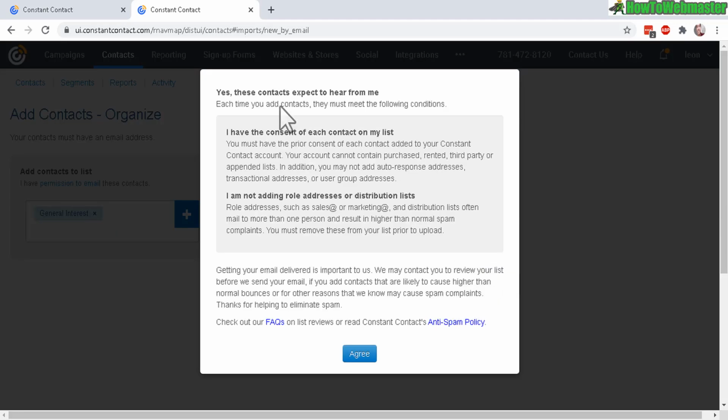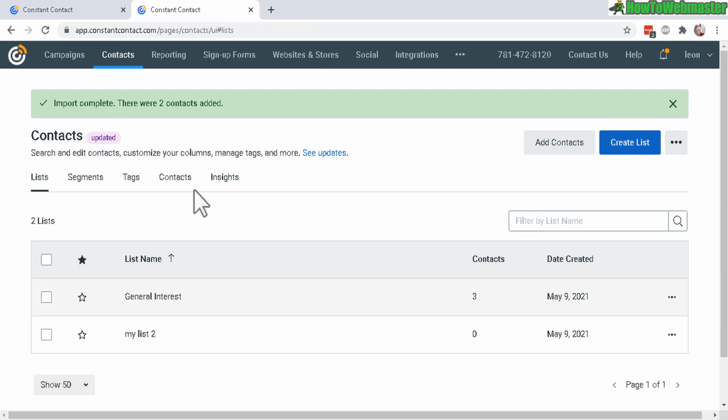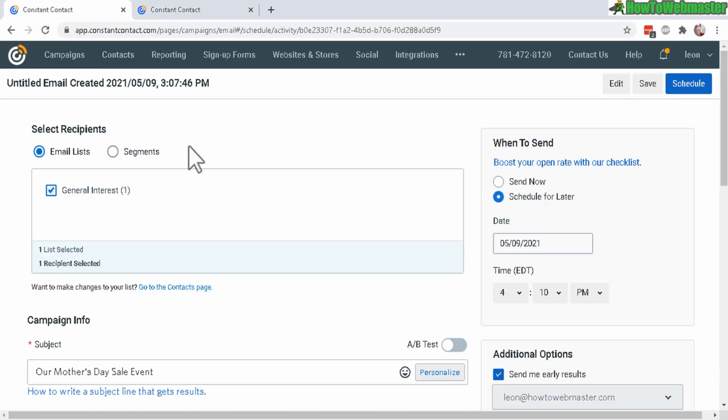And then you have to make sure that you have permission to email these contacts, that these are not spam contacts. Let's click on agree. Alright, import completed. I've added just 2 contacts, and now there's 3 total in my general interest list. Let's go back to my campaign. Let me save it real quick.